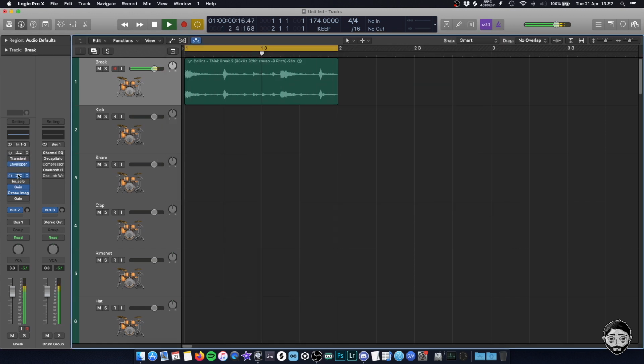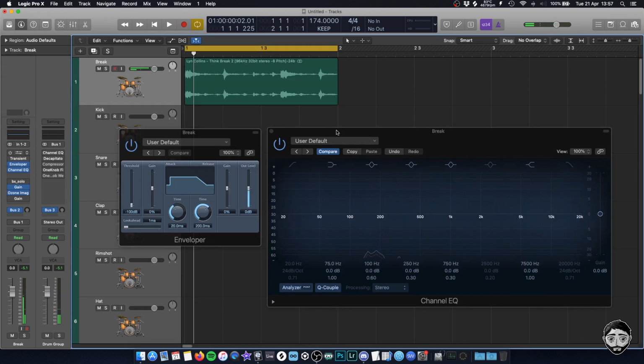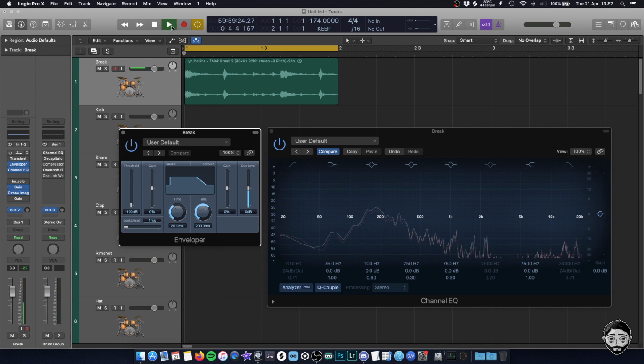I wouldn't normally do this, but just to give a visual representation. There we are. We've got our EQ open. We've got our enveloper plugin open. Let's just press play and analyze that EQ real quick. So if you can notice, there's actually quite a lot of gas happening around maybe 1 to 5k.